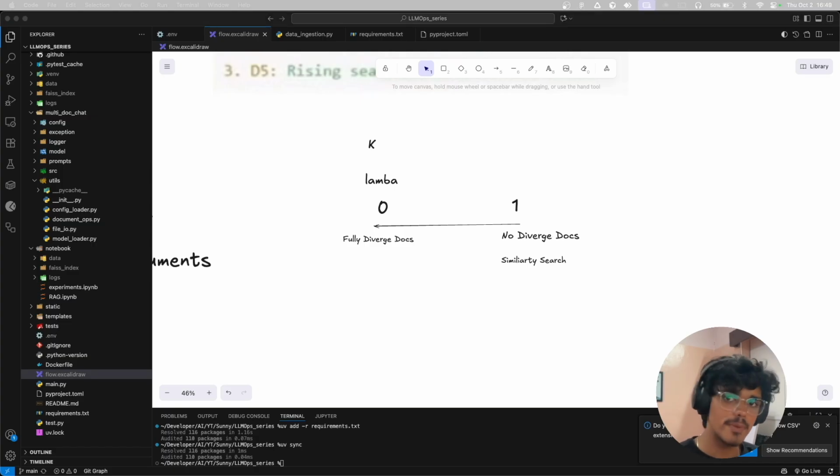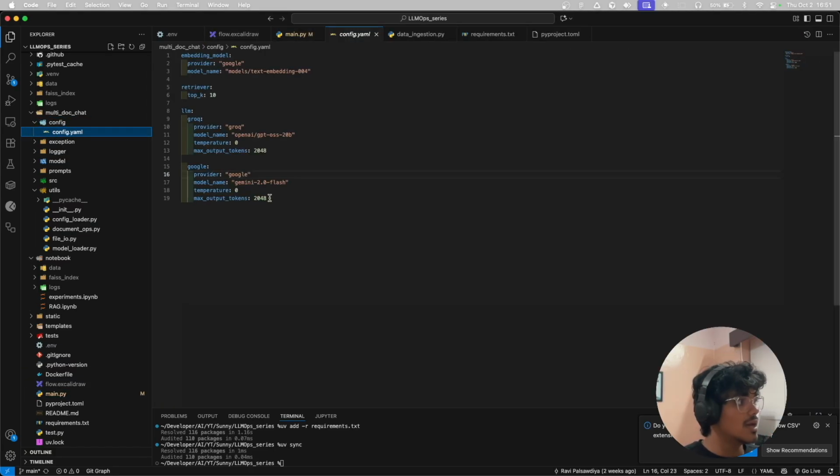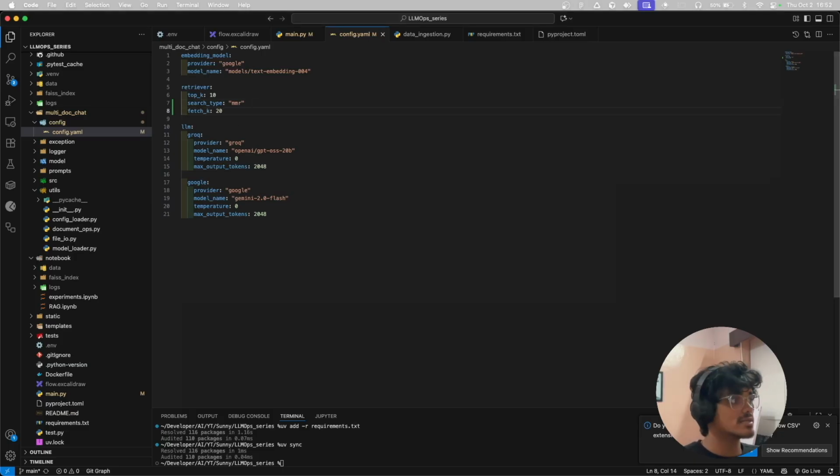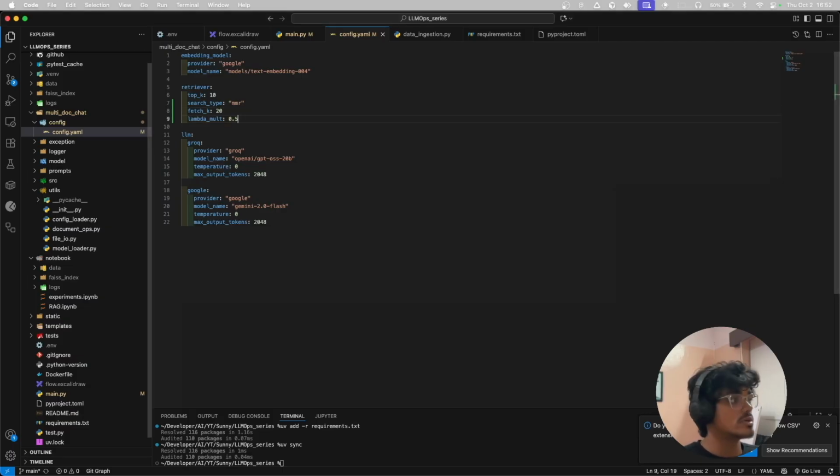So how do we think of implementing MMR inside our application? Wherever we built or prepared our retriever, we have to configure it accordingly. Let's go ahead and do it. We have to go inside our config.yaml, and inside the retriever we write that the search type is MMR, and then fetch k is 20 and the lambda multiplier is 0.5. So it is done.